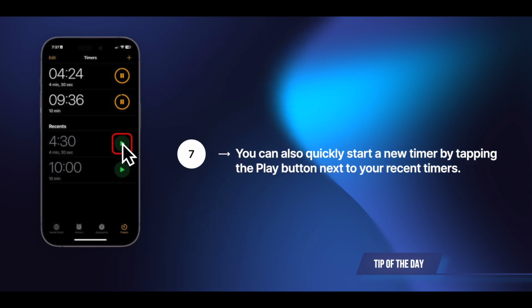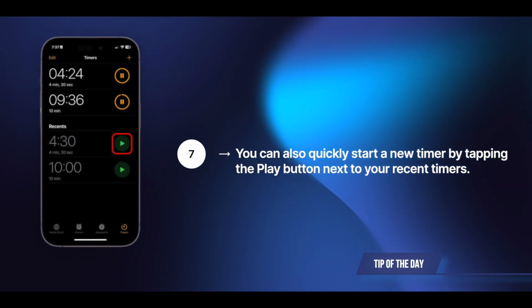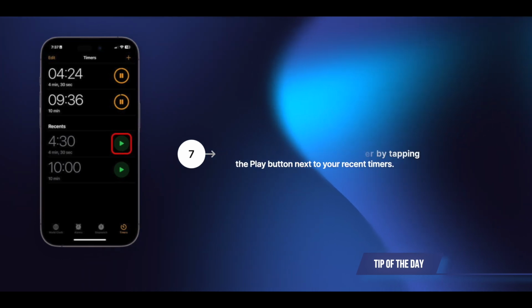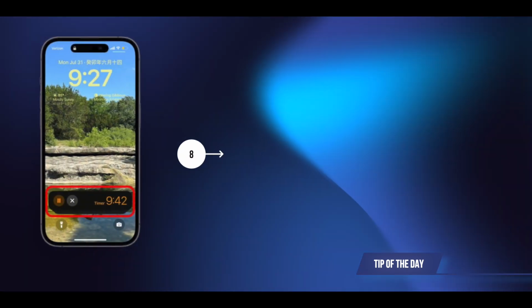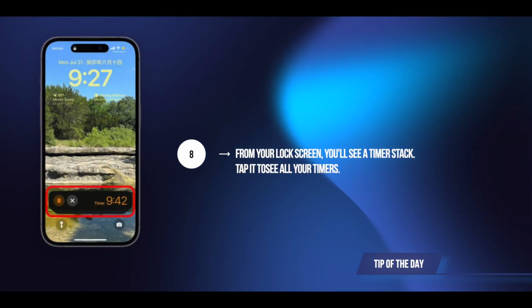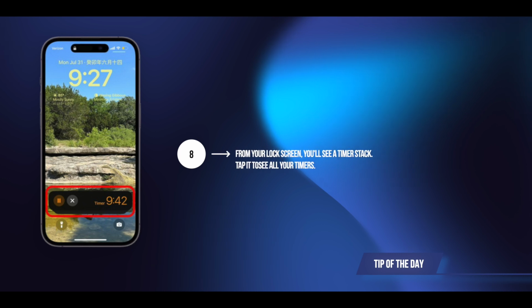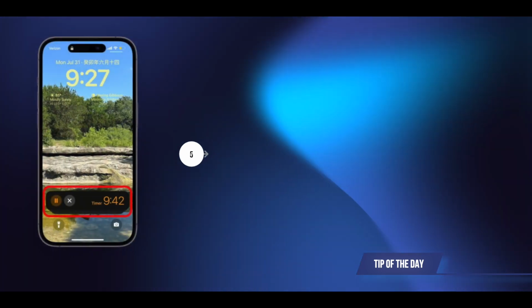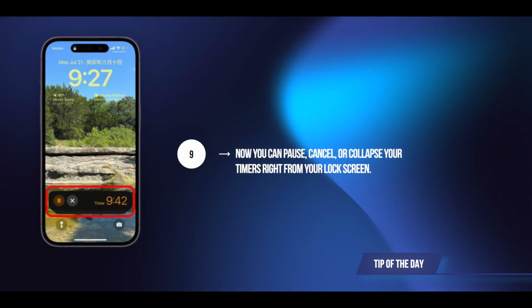Seventh, you can also quickly start a new timer by tapping the play button next to your recent timers. Eighth, from your lock screen, you'll see a timer stack. Tap it to see all your timers. Ninth, now you can pause, cancel, or collapse your timers right from your lock screen.